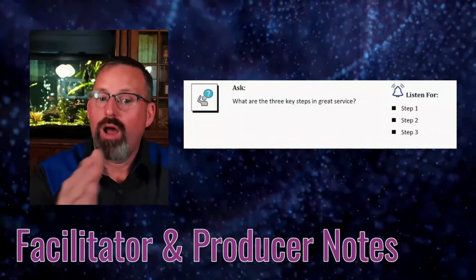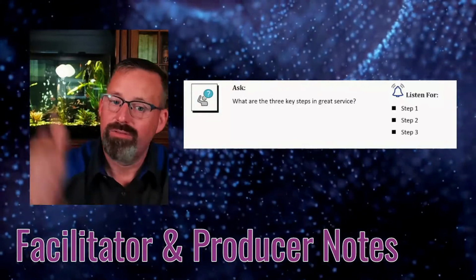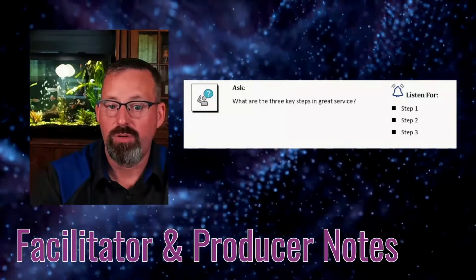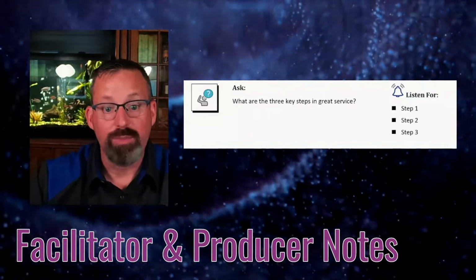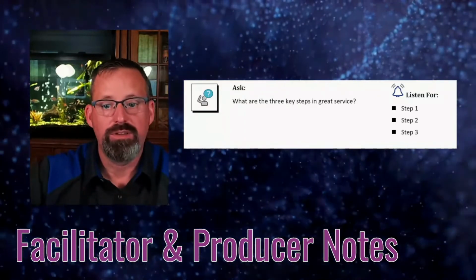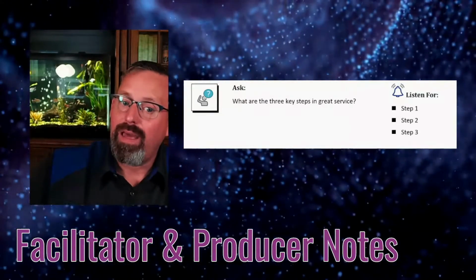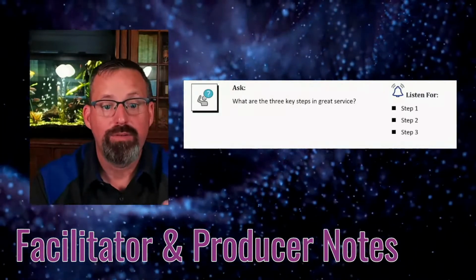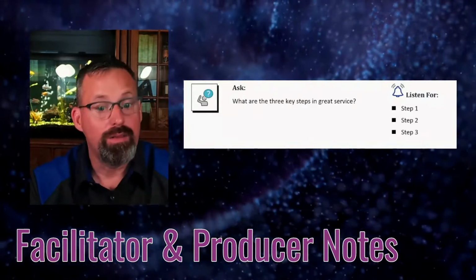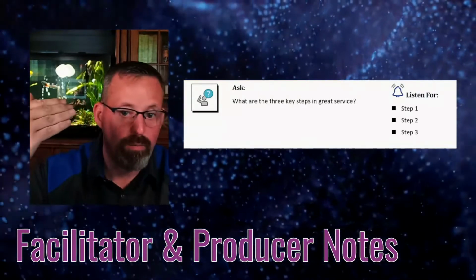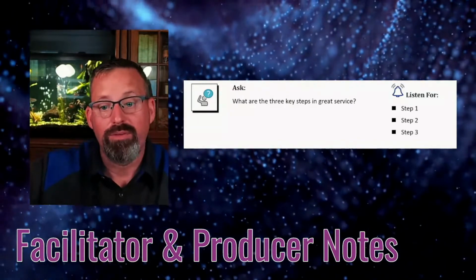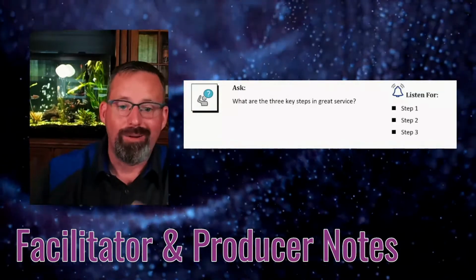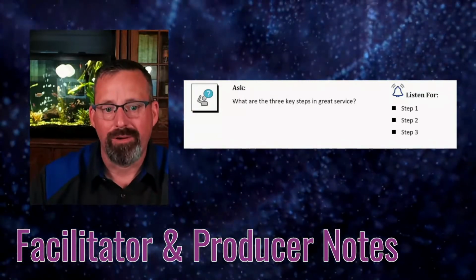But now, column 1, visual cue, driving action. Column 2, I've given a headline to support that visual cue, and then here's the information that needs to be delivered: What are the 3 key steps in great service? And then in that third column, I've now provided some prompts for the facilitator. Listen for: I'm asking somebody what the 3 steps are, and now I'm prompting them to listen for these specific responses.